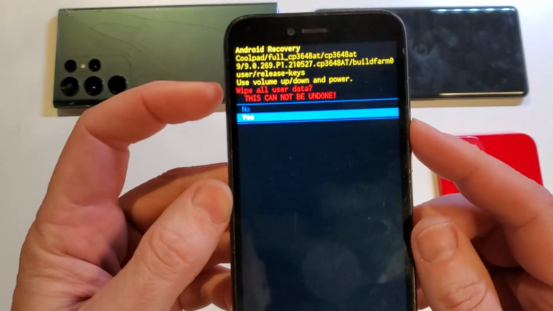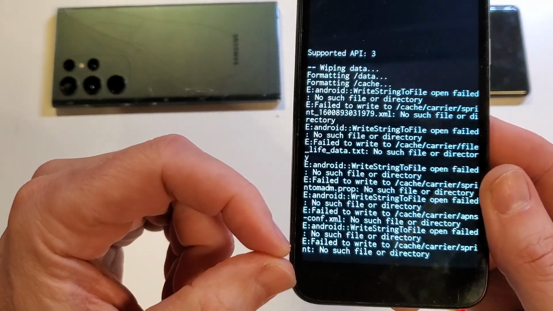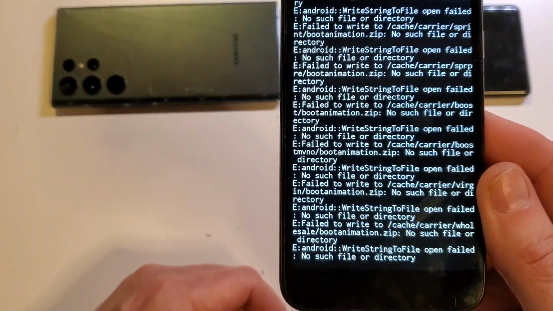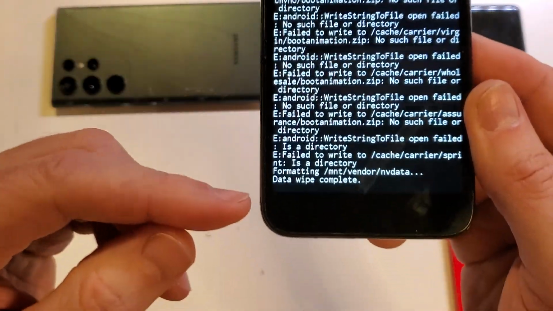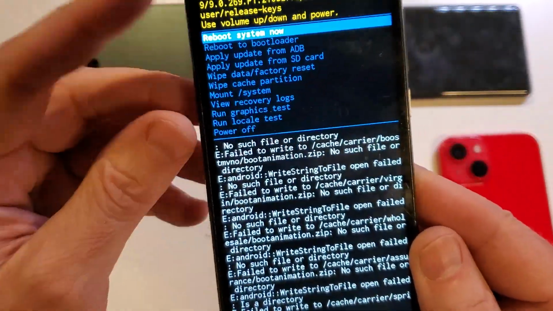Confirm one more time, yes. Wipe all user data, this cannot be undone. And press okay with power. And this phone does a really interesting thing. I don't know if there's something wrong with the software, but anyway, we've got the data wipe is done. Data wipe is complete. And now it's safe to reboot the system.